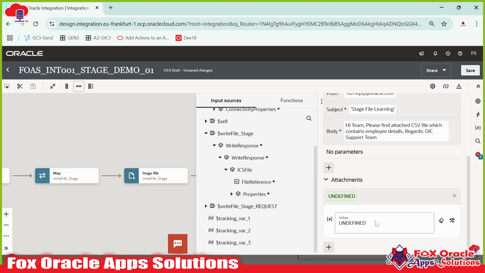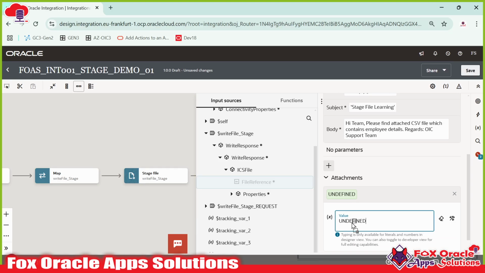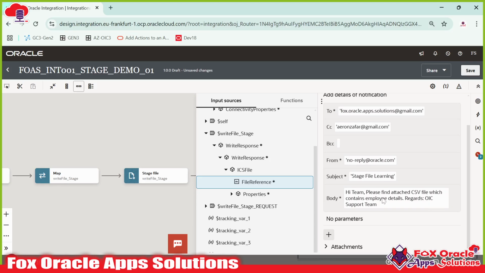So this file reference we have to map here. I will drag this file reference here. Once we drag the file reference here, our file is linked to this notification, and here you can see these are the parameters. I will skip these parameters here, but we can add these parameters too. So let me add the parameters also.